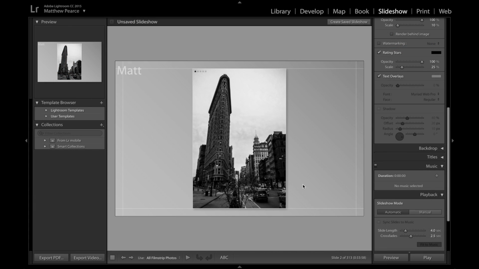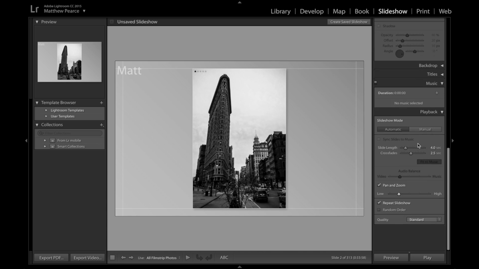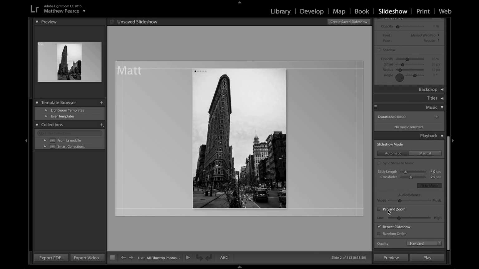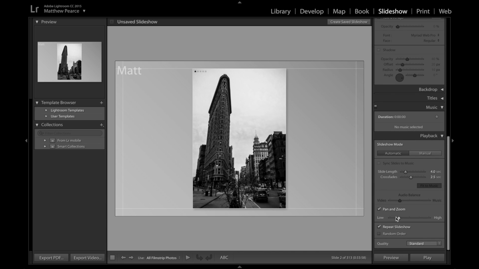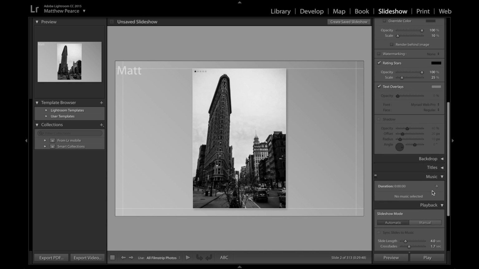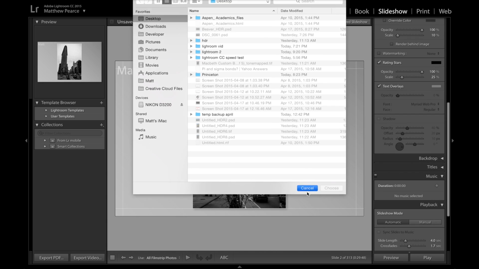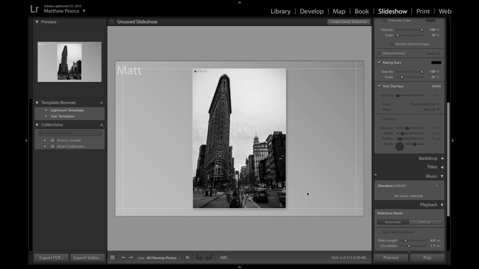Finally, we have some pretty big updates to the slideshow functionality of Lightroom. I haven't had as much time to play around with this, but under the playback options, you have manual and automatic. Under automatic, there's a pan and zoom, and you can now adjust how much you want to pan and zoom, and you can easily adjust the crossfade and how long you want each slide to last. Also under music, once you add your tracks by clicking the plus, you can now easily drag the different clips to rearrange which order they'll play in, and you can synchronize the photos to the music, which is a really cool feature.